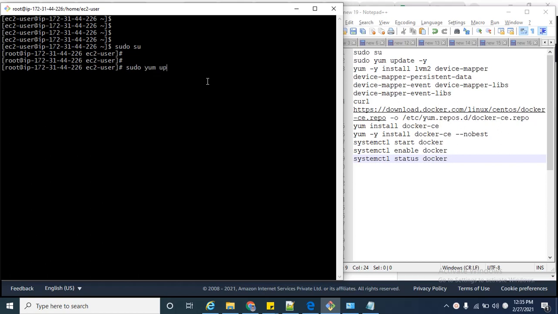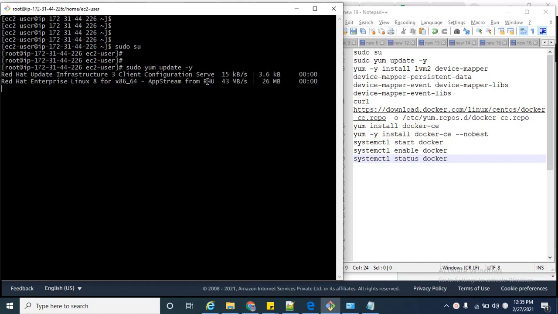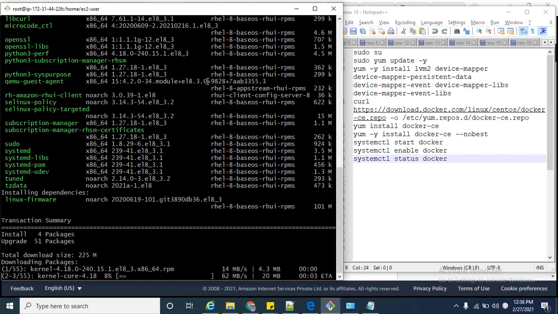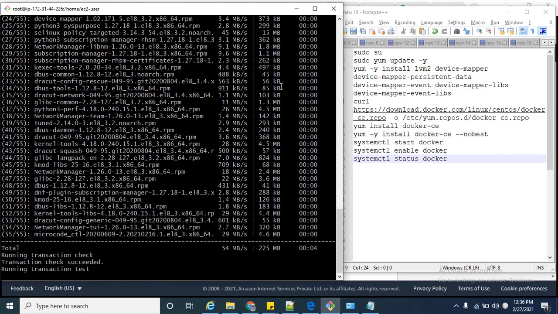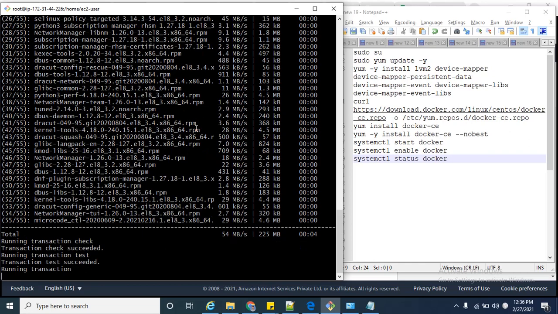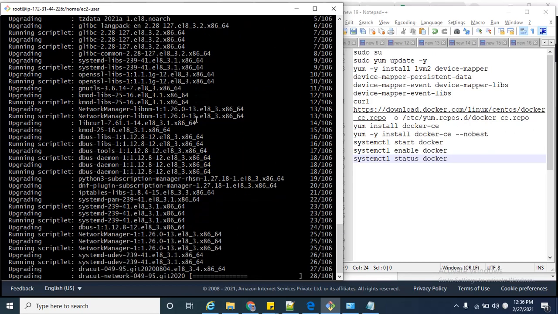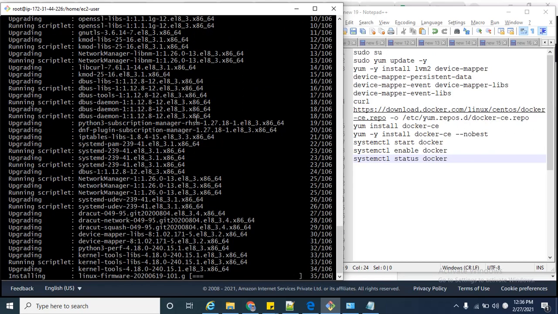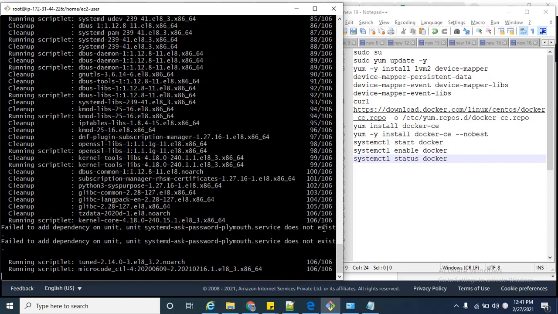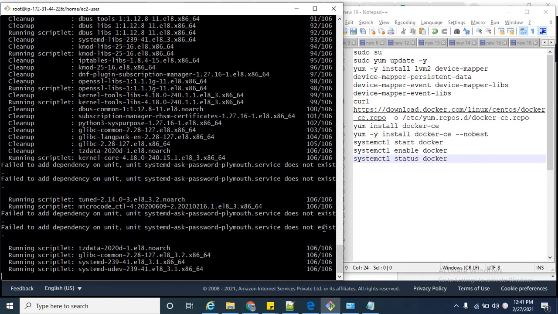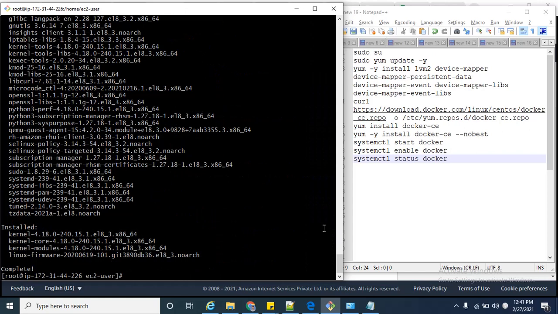Now the next command is we have to install the packages of the Red Hat machine. So here is the command, sudo yum update -y. All the packages will be updated or new packages will be installed using this command. It will take some time because the packages are very big in size. So it's installed successfully.